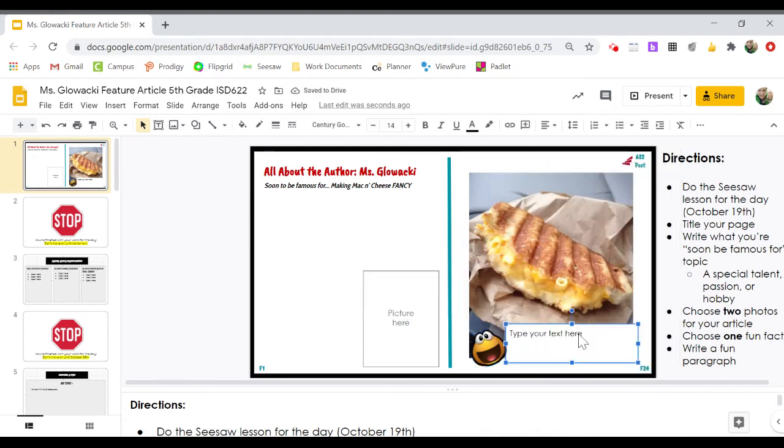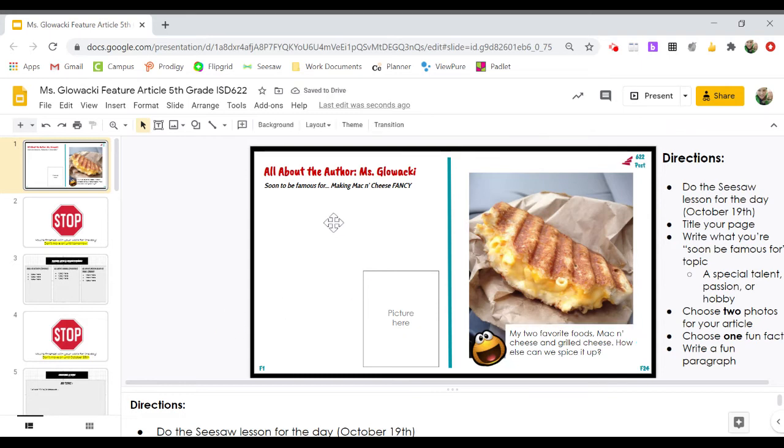Now I want to type a caption. My 2 favorite foods, mac and cheese and grilled cheese. How else can we spice it up? On the left page, I have a second picture that I'll include.